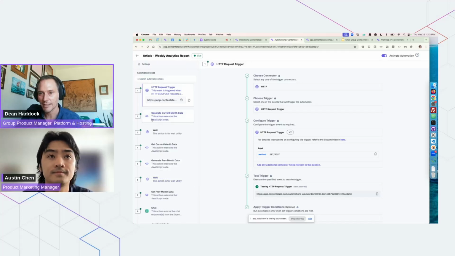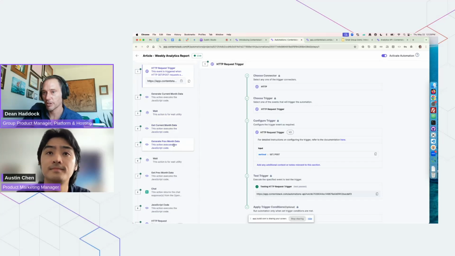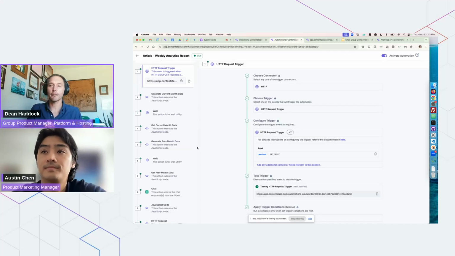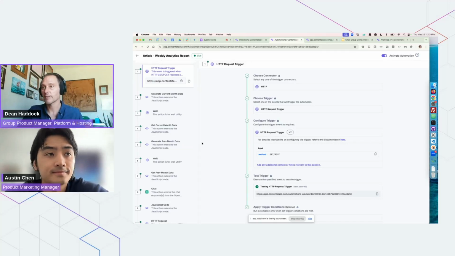First, we get the current month's data, and then I wait here for 3 seconds, that's all. And then I get the data from the current month. I then generate the previous month's data. All I'm doing is sending over, by the way, in the generate calls, a call to that analytics API, specifying a date range and the specific data that I'm looking for.